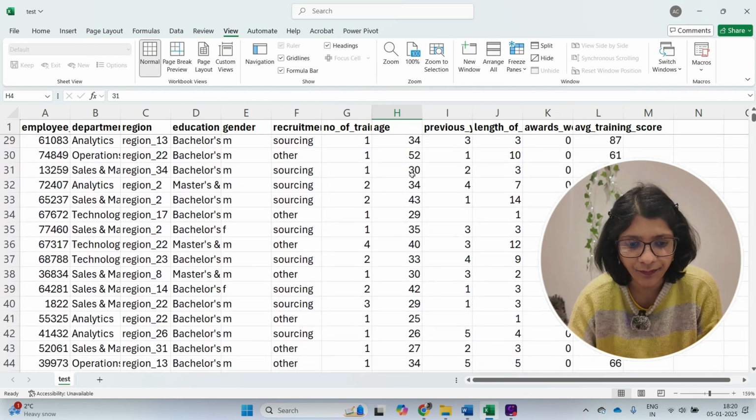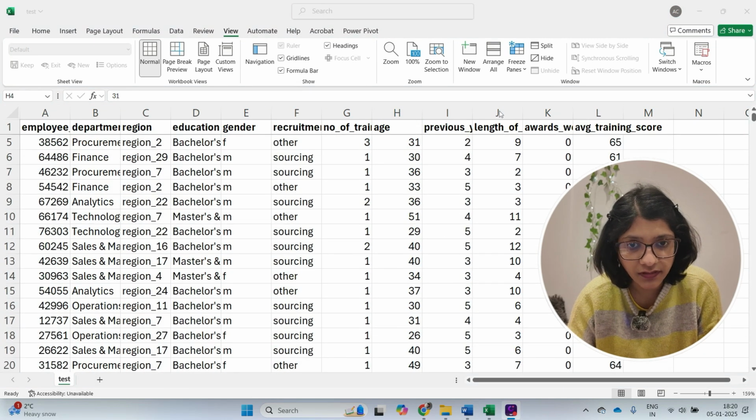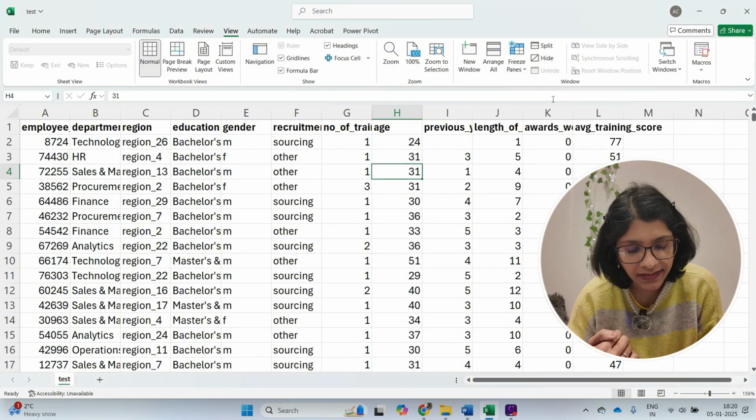It's easy now, right? And if I don't want the headers to be frozen, again I will click on Freeze Panes and then select Unfreeze Panes.